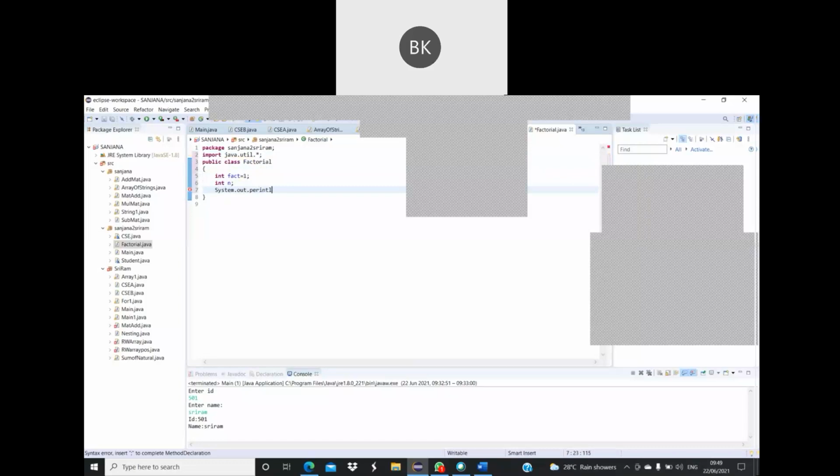Next, enter the n value. System.out.println, enter n value. Next, n is equal to s dot. Sorry, here we will just connect the class object. Here I will write the getData, void getData. System.out.println, enter n value. Here I created the object, Scanner s is equal to new Scanner(System.in).